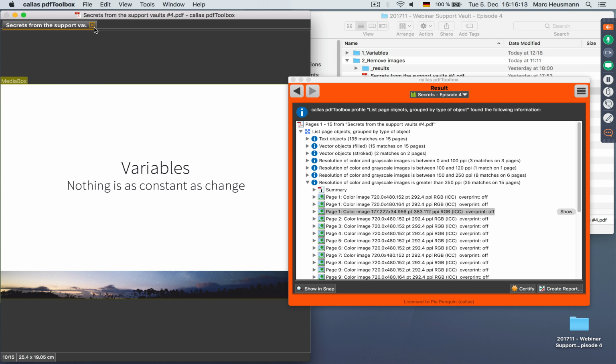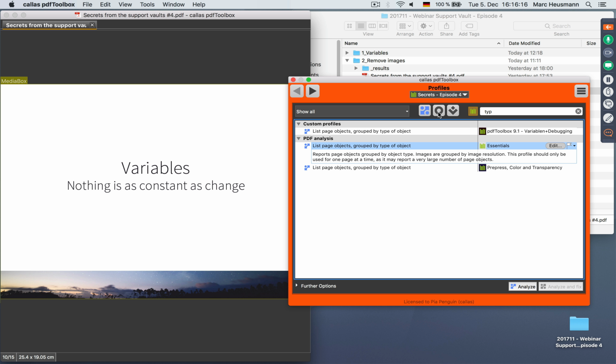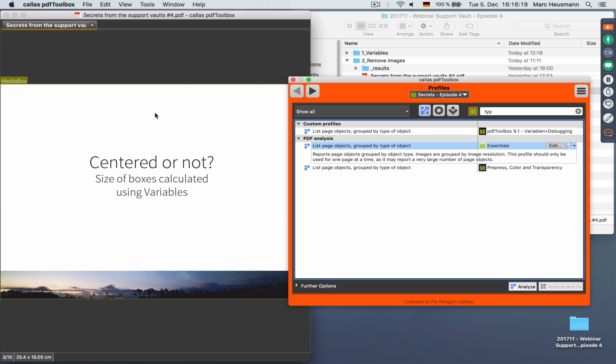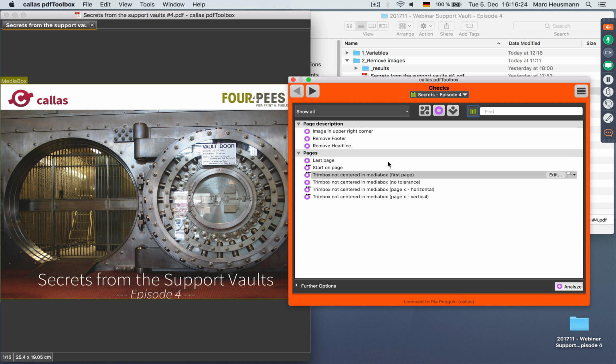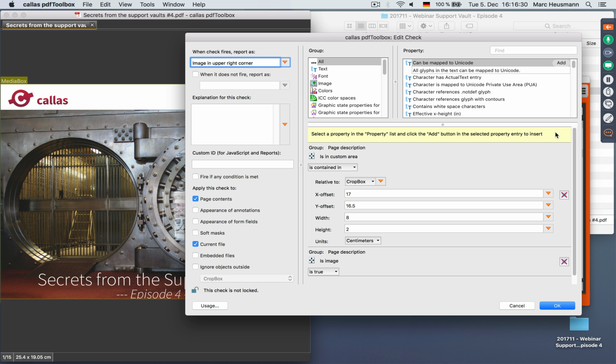So how can I make this? I already checked for that. So go back to the first page, and I want to find that image in the upper right corner. I created a check here, which is also rather simple. We have this nice little property, is in custom area. You can combine almost all checks which are checking for some kind of object details with this property, and it will then only fire for objects which are in this custom area.